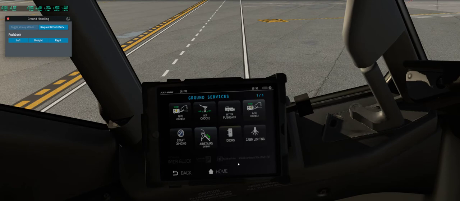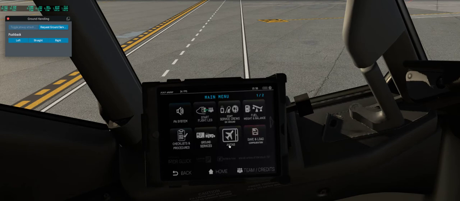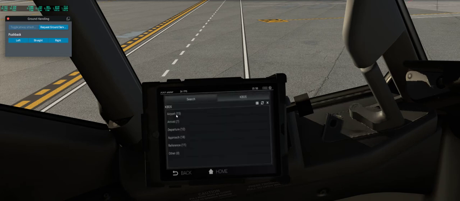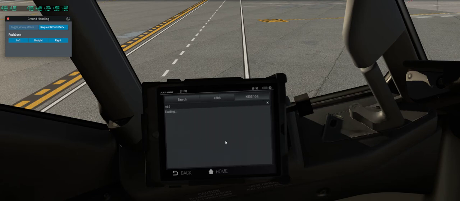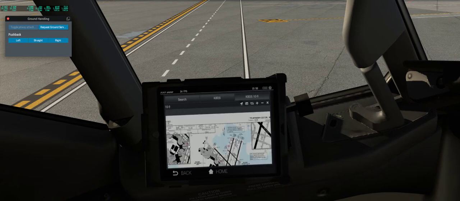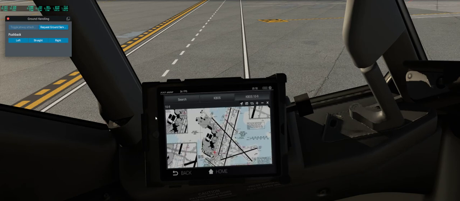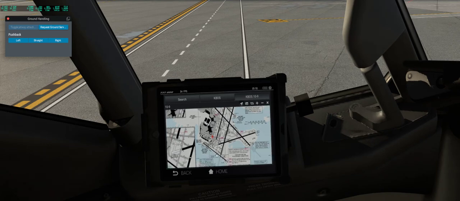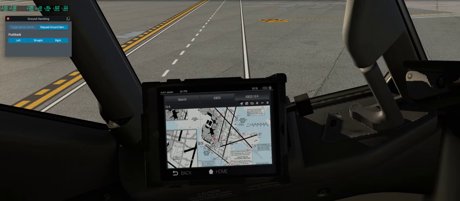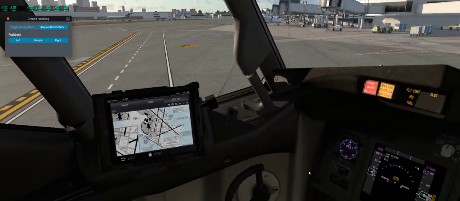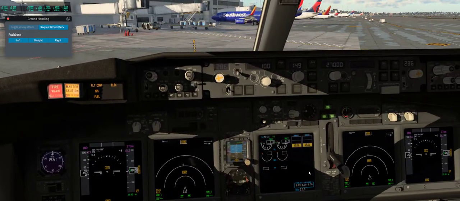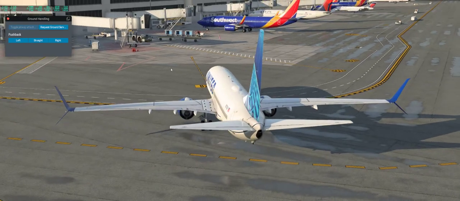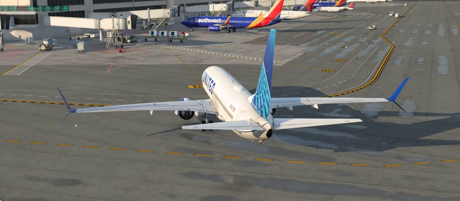Navigraph works, AvaTab works, and you know, I love having my airport charts to use. I can't wait until PMDG gets their electronic flight bag, whatever you guys want to call it, to fly that. But it's so convenient. I love it. Yeah, other than that, guys, that's basically XPlane 12.